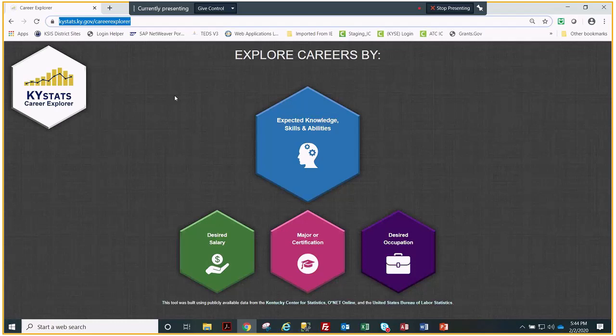So the first thing you need to know is that there are 4 different ways to use the system. They're right here on the screen for you. One can be to go look up, I want to make a certain salary when I get out of school, and you can see what jobs fall in that salary. If the student already knows what major or certification they're looking to earn, they can just go directly to that and see what jobs that connects them with. Or if they just want to look up specific occupations, they can go to this one.